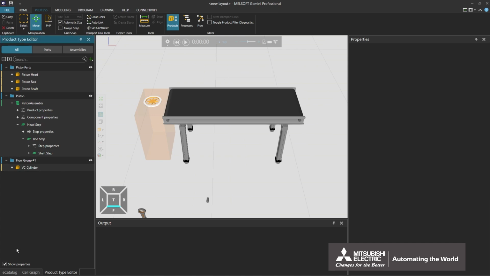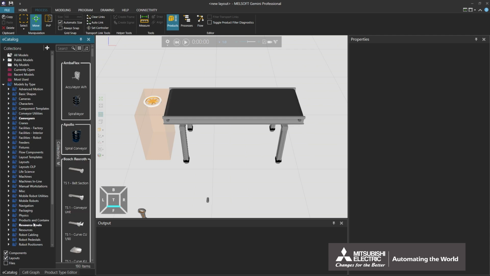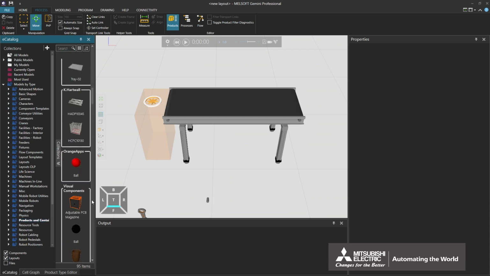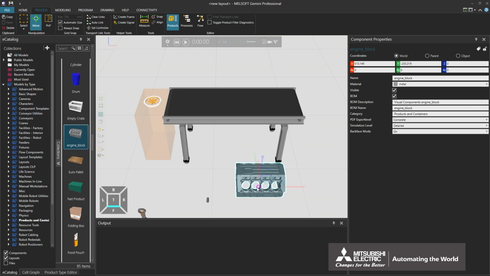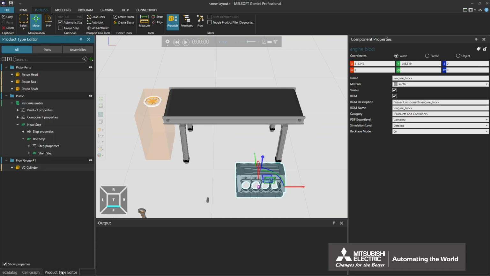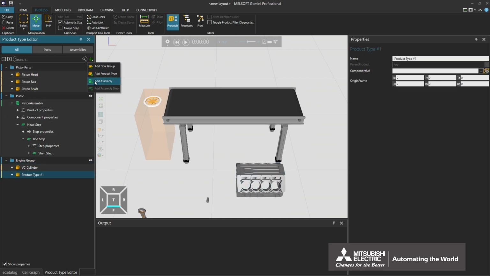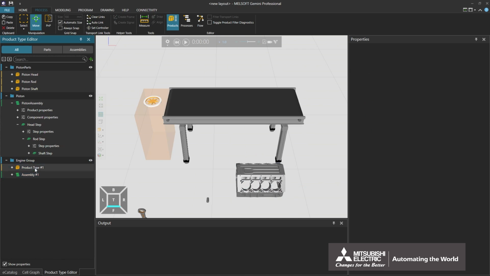In the eCatalog panel, click Models by Type, Products and Containers, and drag and drop Engine_block into the 3D world. In the Product Type Editor panel, select Flow Group Number 1 and change name to Engine Group. With Engine Group selected, click Add Product Type and add Assembly in Product Definition. Delete VC_cylinder as it will not be used.